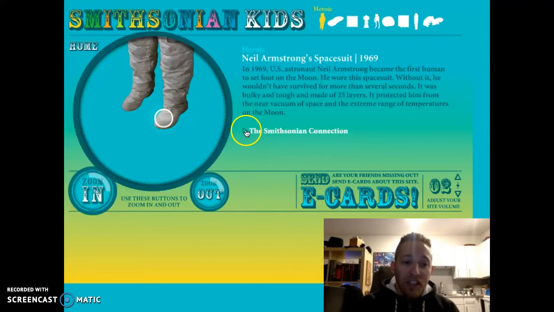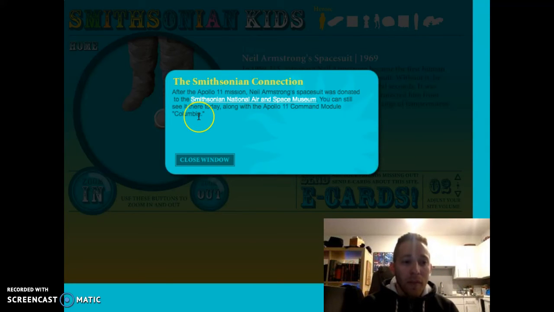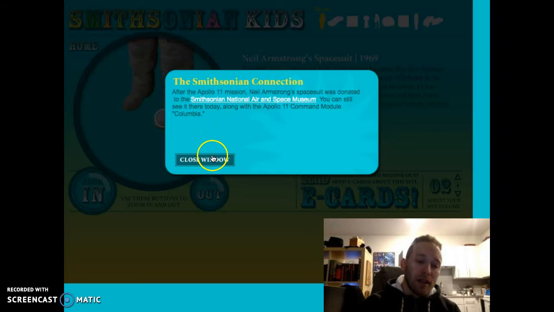Further, there is a Smithsonian connection here where we can click. It brings up a little fact about the museum itself, where it says here, after the Apollo 11 mission, Neil Armstrong's spacesuit was donated to the Smithsonian Air and Space Museum. You can still see it there today, along with the Apollo 11 command module, Columbia.